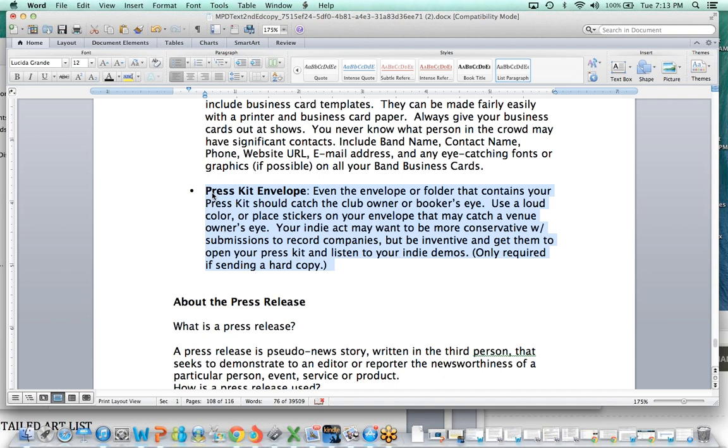And if you do have a physical copy, you want to make sure that your envelope looks clean, looks professional. It doesn't have to be terribly fancy, but make sure that it's professional at least, right? Not like a little letter envelope with everything folded in, right? Okay, so that takes care of the official projects here.